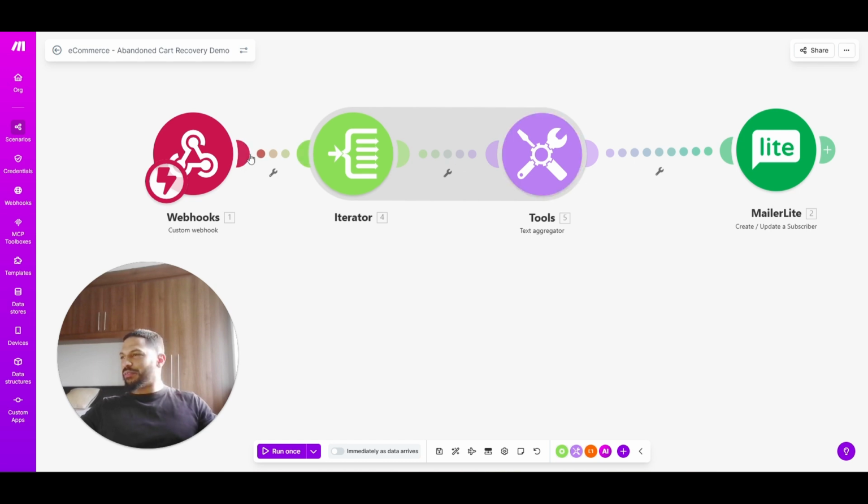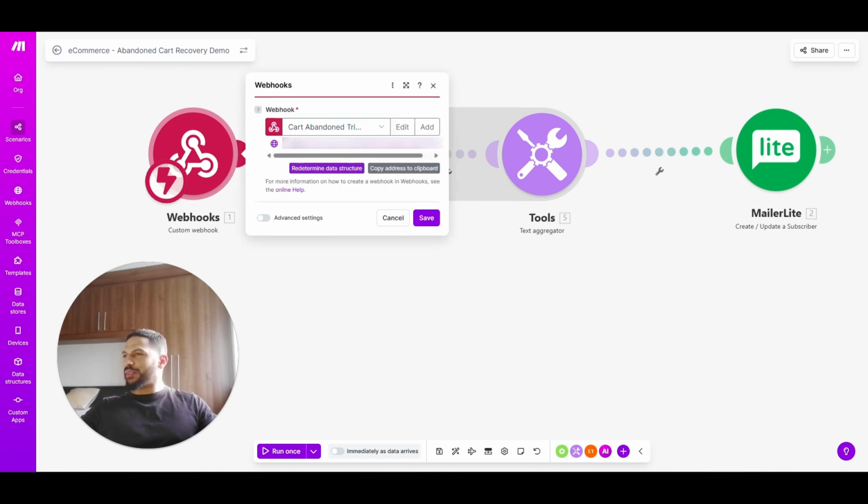So in this scenario, you need to add your webhook module. You would then name the custom webhook, which I've named cart abandonment trigger. And then you would need to copy the URL and then save the module.